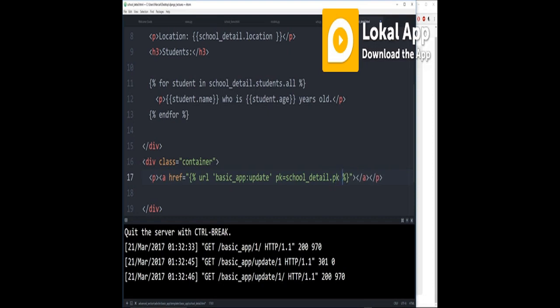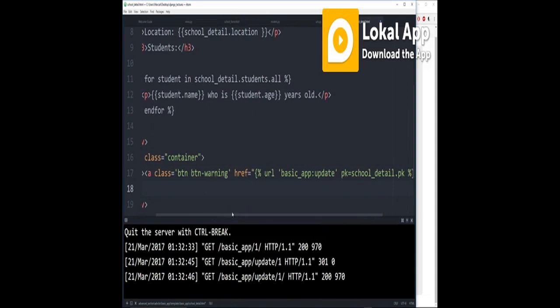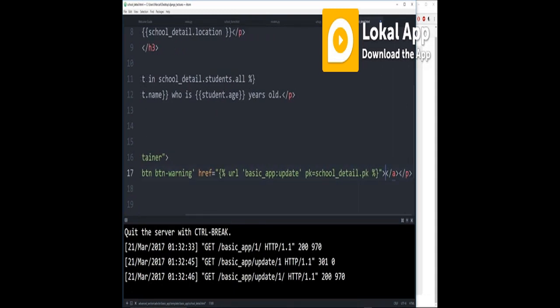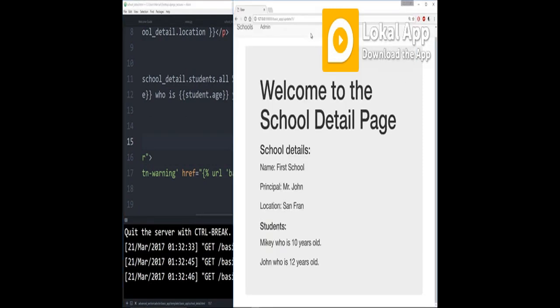And let's actually give this a class so it looks a little nicer. We'll say this is class of, for Bootstrap, we can say btn. We'll give it warning. You can give it success, whatever you want, but maybe a warning makes sense if you're going to update something. It's kind of a yellow hue by original nature, and then we actually want to have some sort of text here that tells you you're going to update this. All right, let's save this, and we'll refresh this page and see what happens.